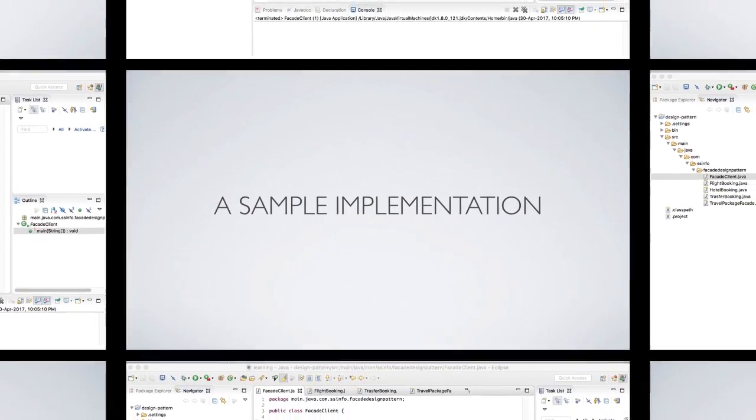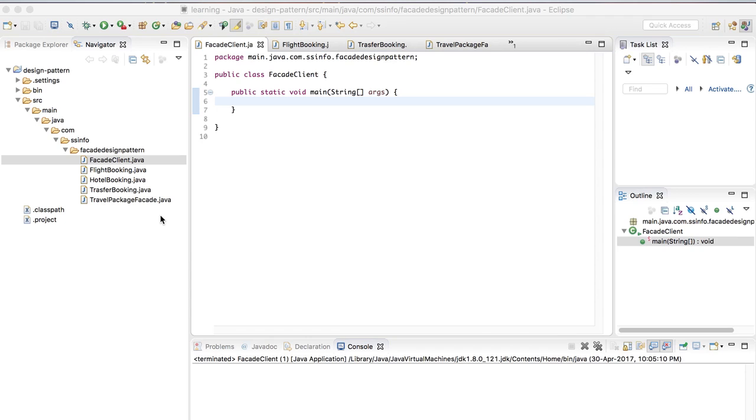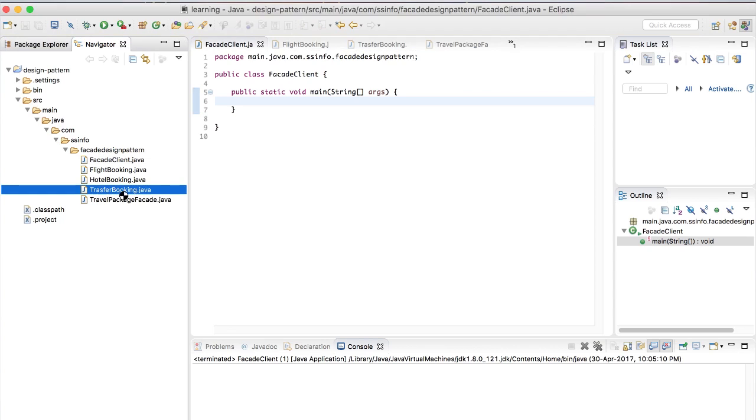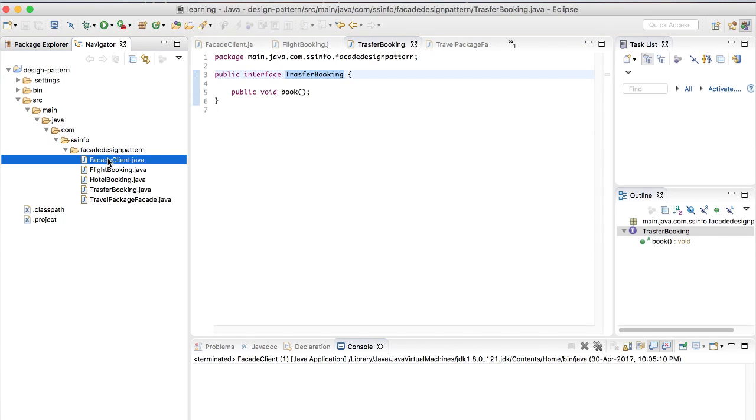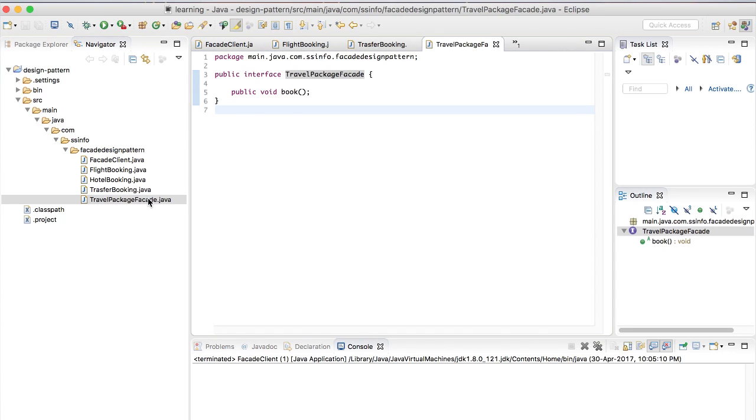Now let's see a sample implementation which will make it much easier to understand. As you can see here, I have provided a set of interfaces, one for a facade and three for the subsystems, and one is just a client, and each of the interfaces exposes one API called book. I've just defined that API. Okay, so this is the client, and let's start the implementation.